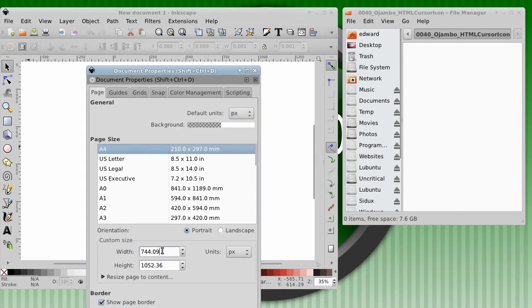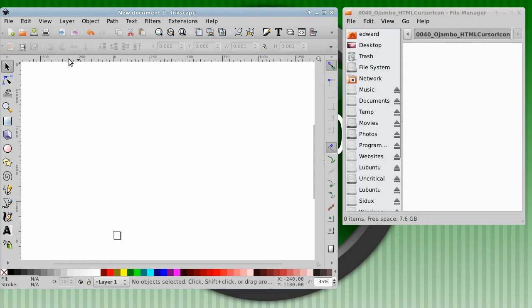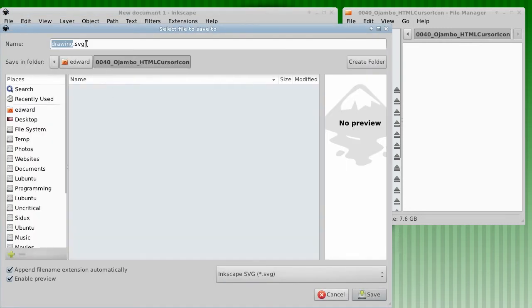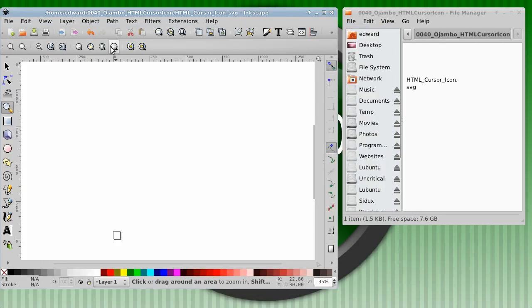Load up Inkscape here, change the document properties, and make it 50 by 50 for the size, width and height, and just save it. You can save it as anything you want, but in this case I'll just save it as HTML cursor icon.